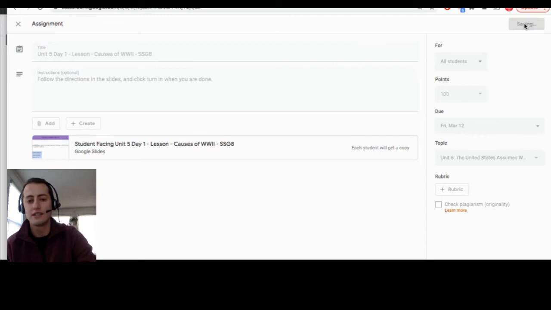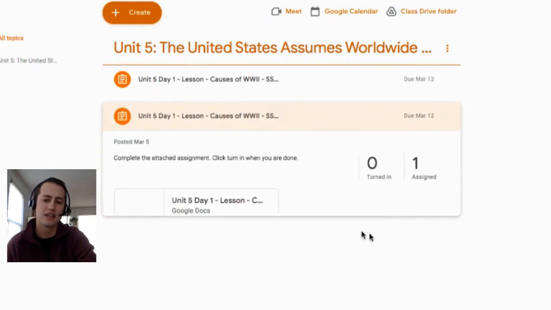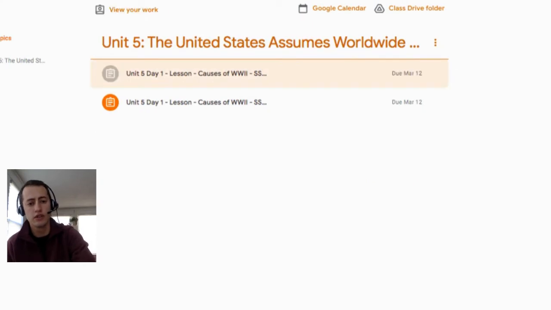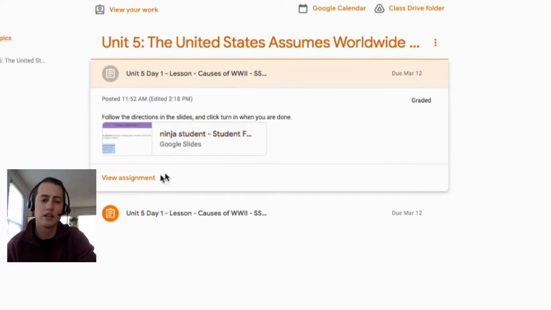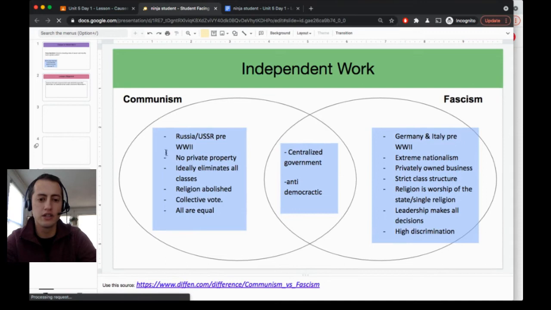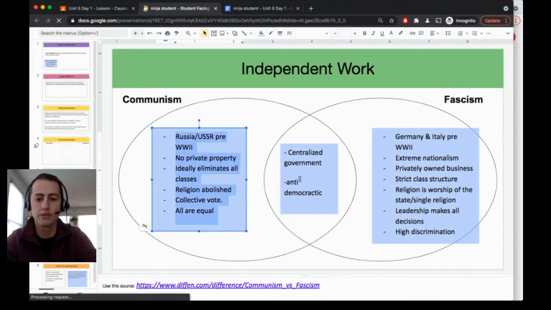So once that's done, students are going to have access to it in their own Google Classroom. And it's the exact same thing if you were assigning a document, you just would attach the document instead of the Google Slides. So let's take a look at what it looks like for a student. Once a student gets the material assigned, they can just click it and they'll have access to their own slides.